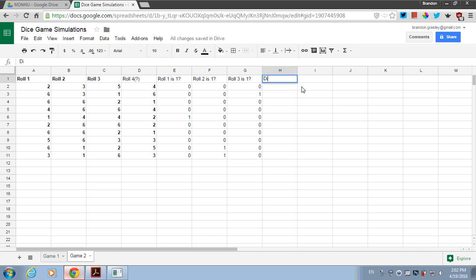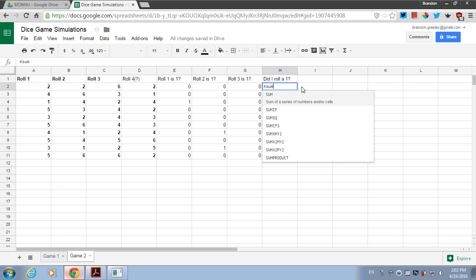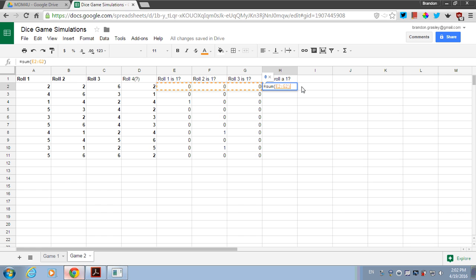And now I'm going to check, did I roll a 1 in this round? And this is going to be equal to the sum of these 3 values here. I'm just going to fill it down and then I'll explain. 1, 2, 3 values here, which are based on these 3 rolls. And the question is, did I roll a 1? If any of these values is not 0, if it's 1, 2, or even 3, then I did roll a 1, perhaps more than 1.